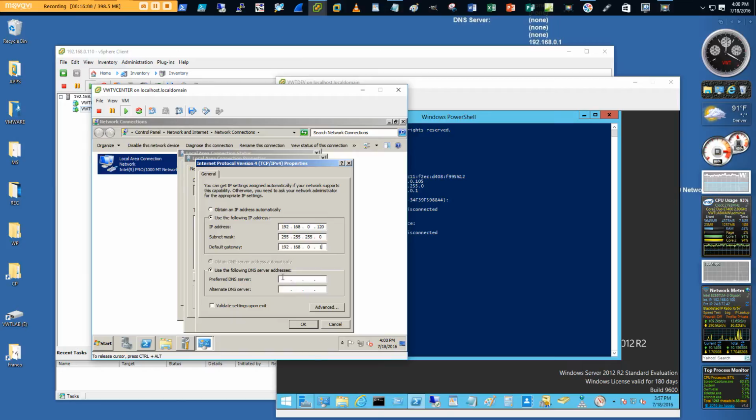Our preferred DNS, our first, is going to be 192.168.0.105. You guessed it, the address of the DNS server. And our secondary, just in case, is going to be the gateway. That's mainly in case there is no name resolution on your 105, it'll default back to the 168.0.1. But might as well just add it.